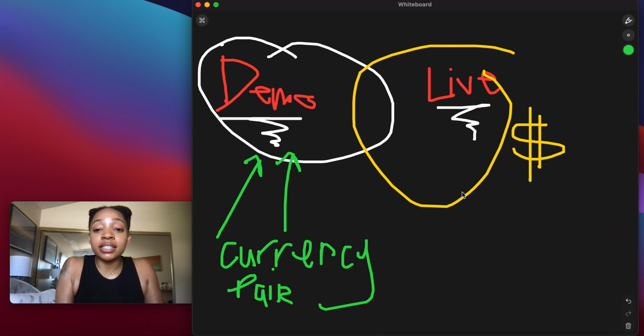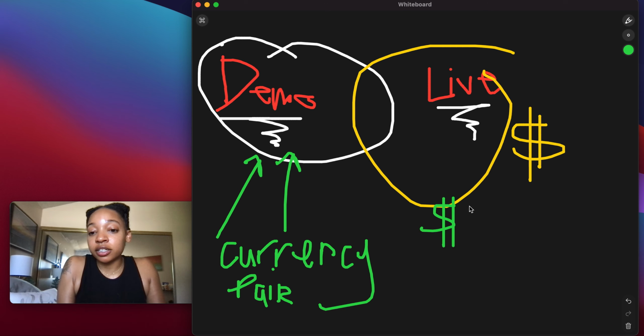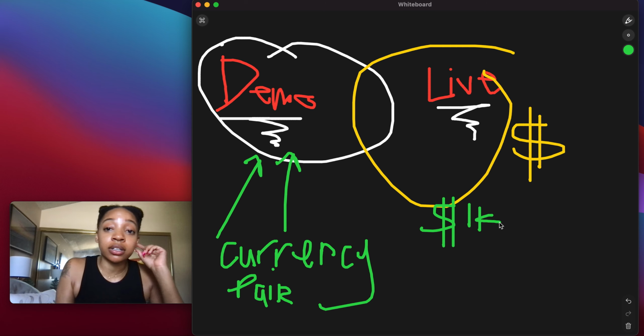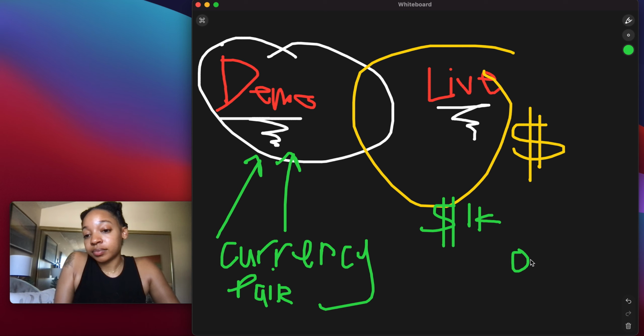So it's suggested that you start your live account with at least $1,000. But if you don't have that, you can start off lower. Just make sure that your lot size is the correct size, which will be this, okay?